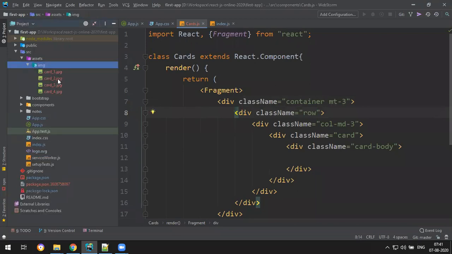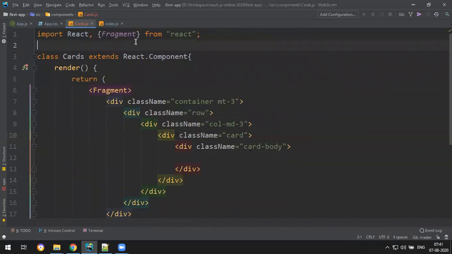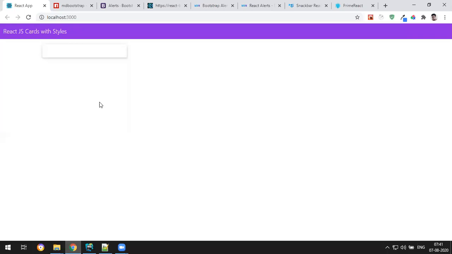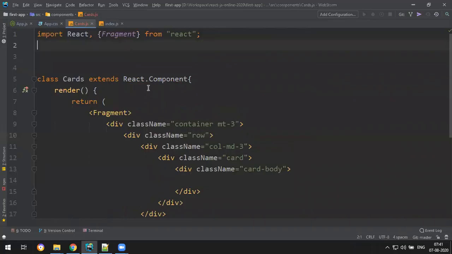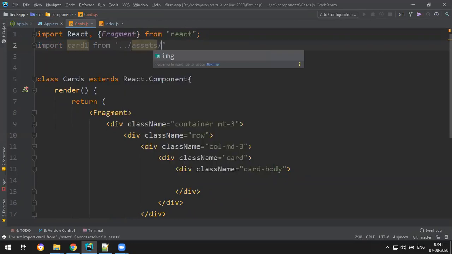Okay, so I have images now in my local. To add those images here, you need to import the images. If you remember, when the React.js application first started, you had an image which was rotating, right? The React logo was rotating. That's an image. They imported that image with an import statement like this: I want card one from ./assets/image/card1.jpg.